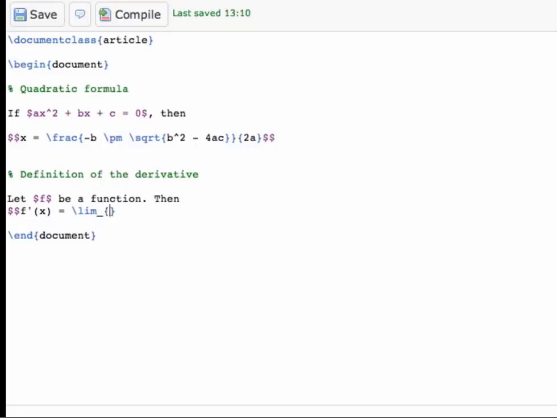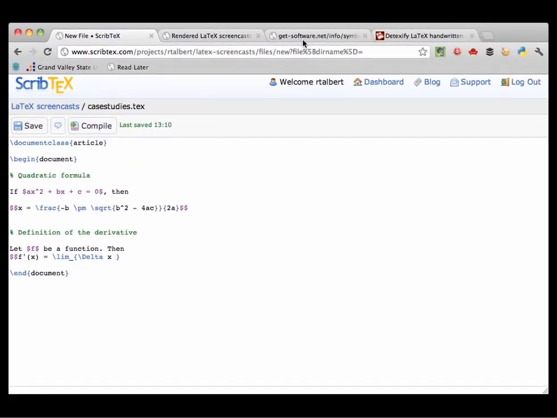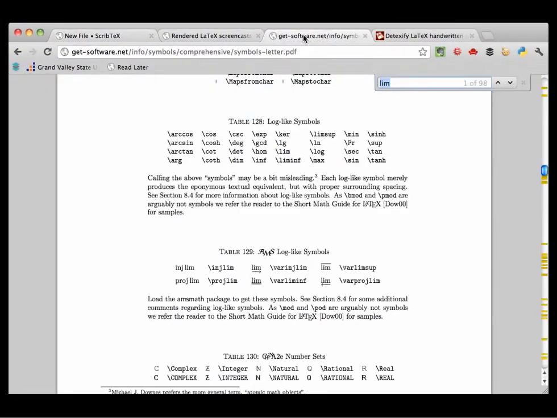So everything that I put inside the curly braces at this point is going to go underneath the lim. What is going to go in here is a capital delta, not a lowercase delta, but a capital delta, x, and I need a right pointing arrow. I could go back to my comprehensive symbol list and do that.